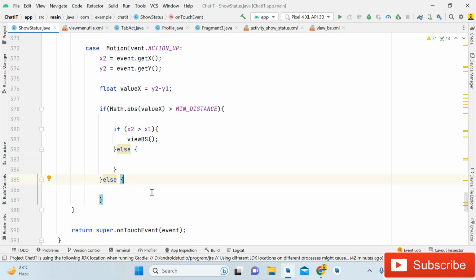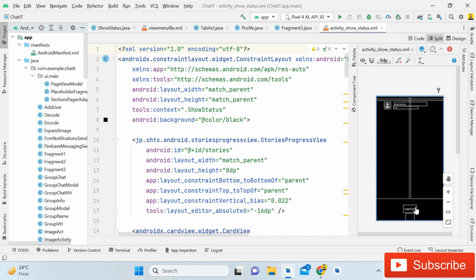Okay guys, so after that, here we will implement two more components in our UI.